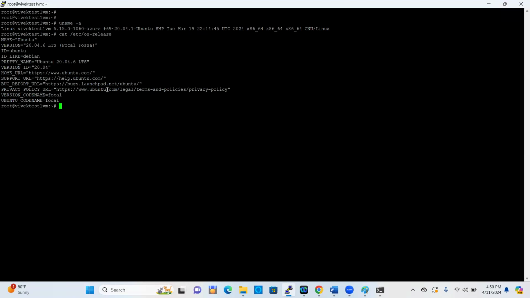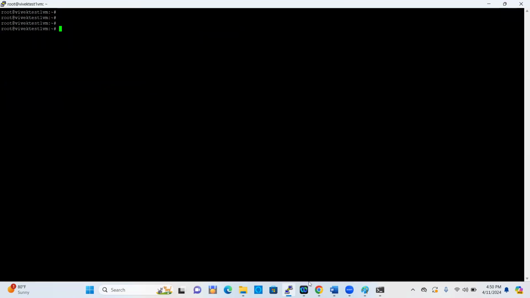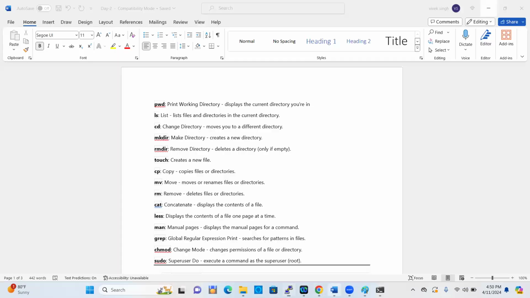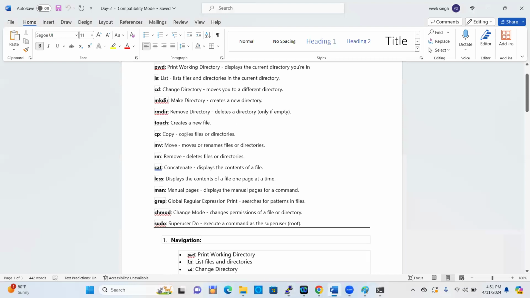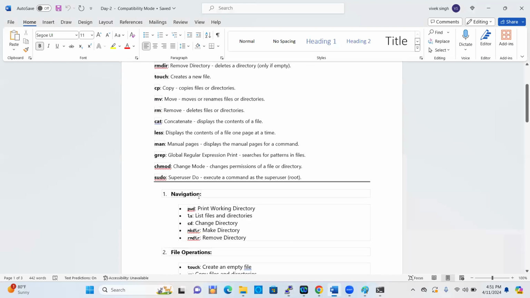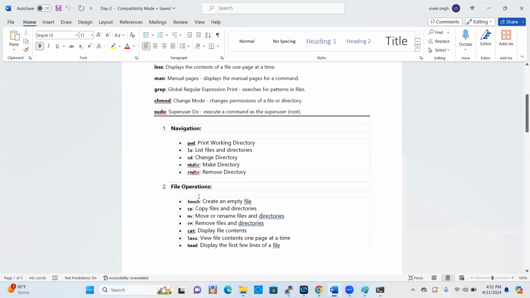This is the third command, uname hyphen a. This is for whoever is very new to Unix. Now the next commands, I will put all these in my description: pwd, ls, cd, mkdir, and rmdir.